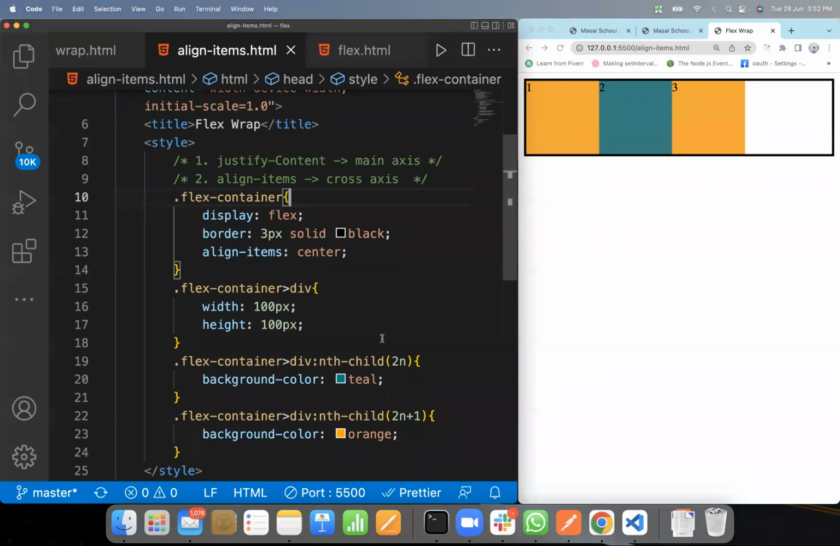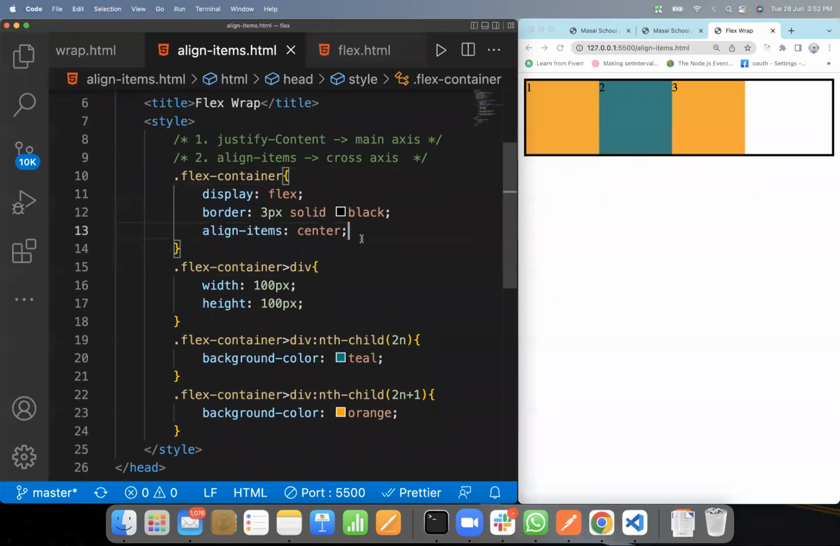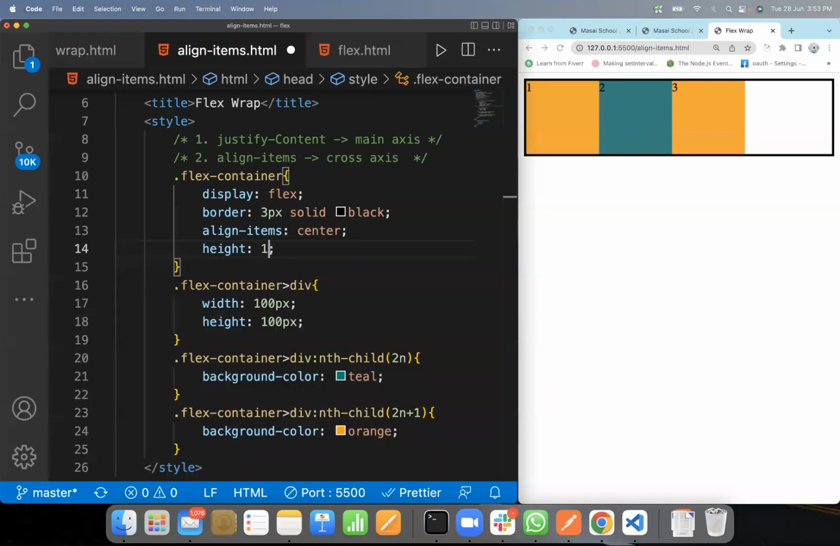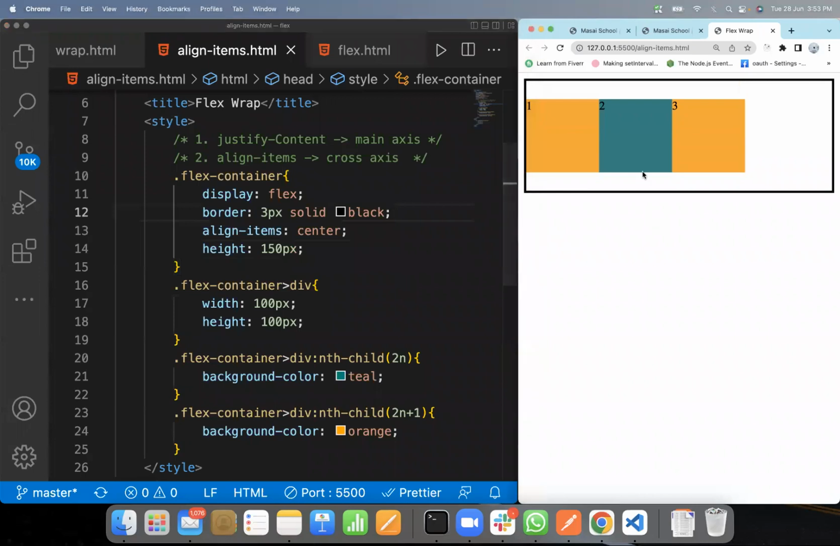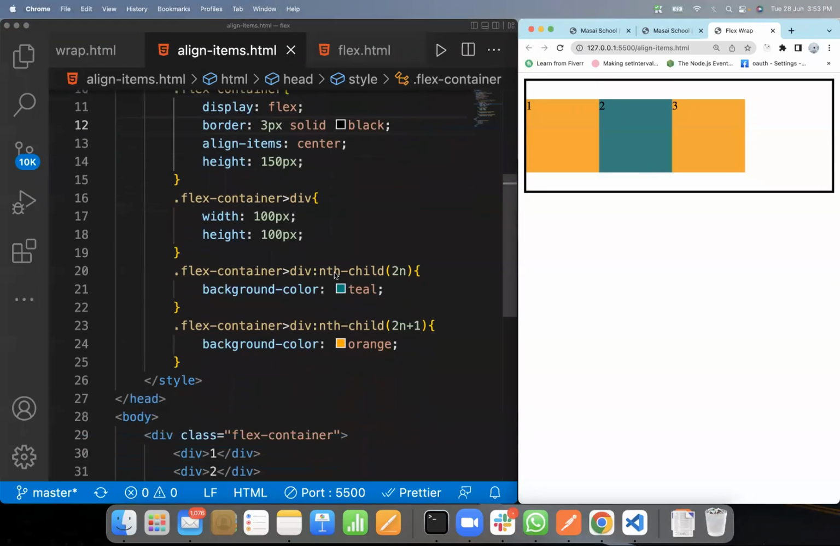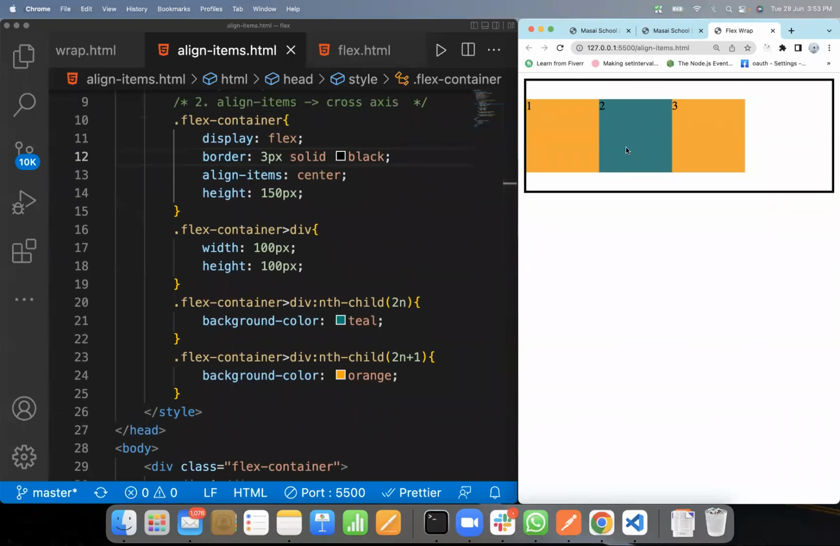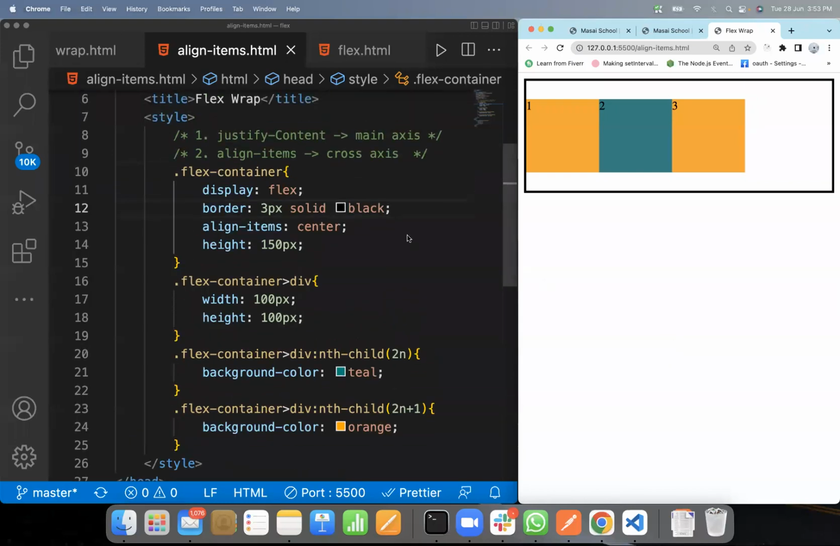So let's give it some height. In the container, I will give it a height of, first one was 100 pixel, let's give it 150 pixel. Save it. Can you guys see currently whether this align items center is working or not? Syntax is align items center, not flex center. I did not get this point, Akash. It is align items center, not flex center.